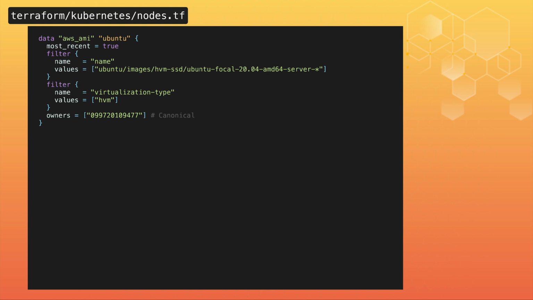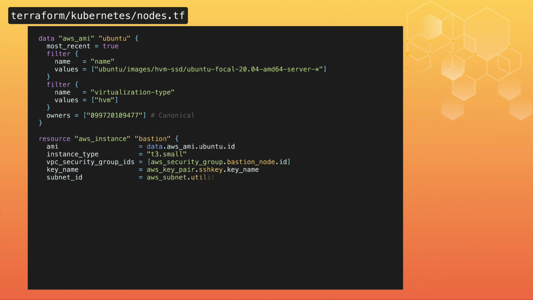We just need an EC2 instance that uses the Ubuntu 20.04 AMI. So we use the AWS instance resource and pass in the AMI by querying our data source, the instance type, the security group, the key pair that we've just defined, and the subnet ID. We'll place the Bastion server in the utility subnet, dedicate a 20 GB disk for the root volume, and optionally add a tag.